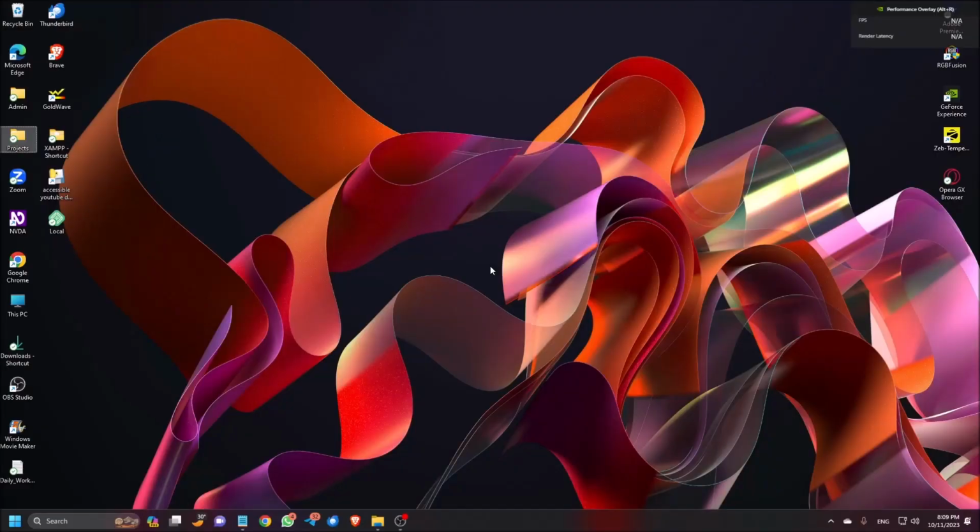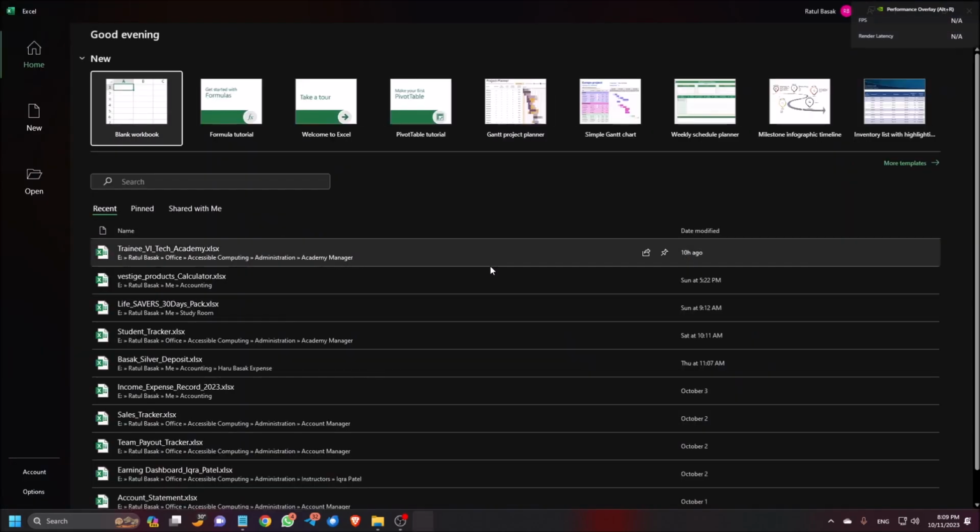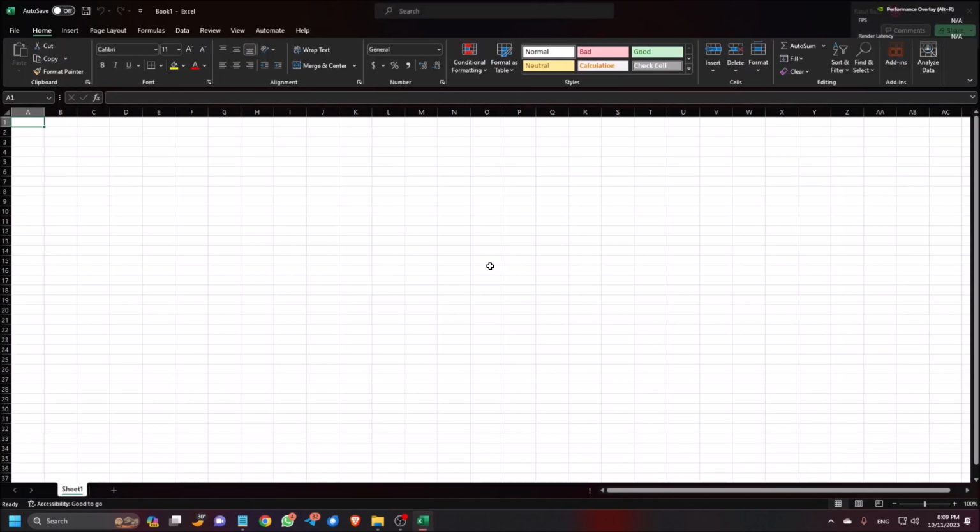So first we will open a blank workbook. Here I have opened a new workbook. It's a blank workbook. Now I'm in the cell A1. In A1 I want to type today's date.